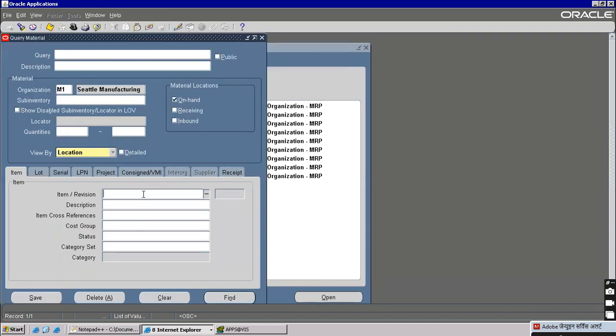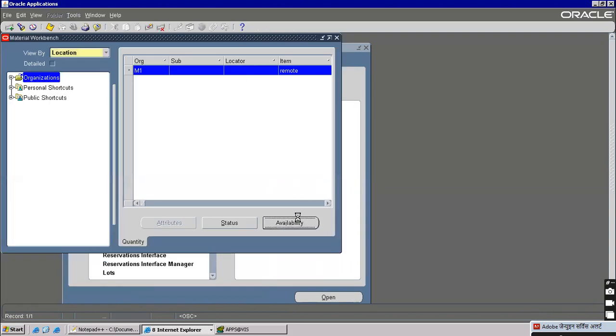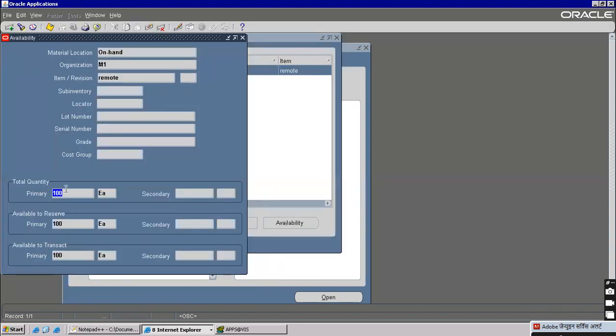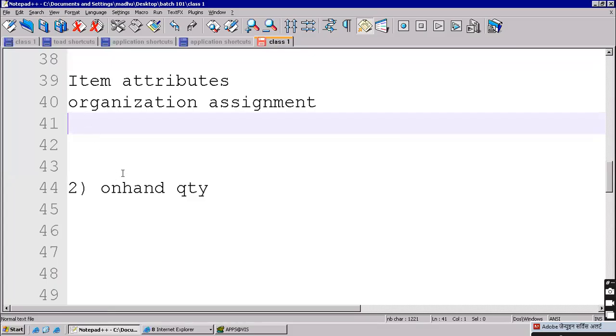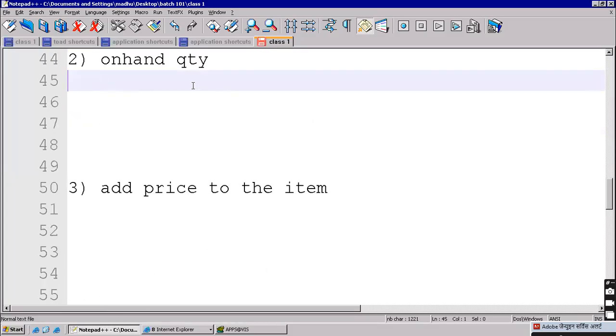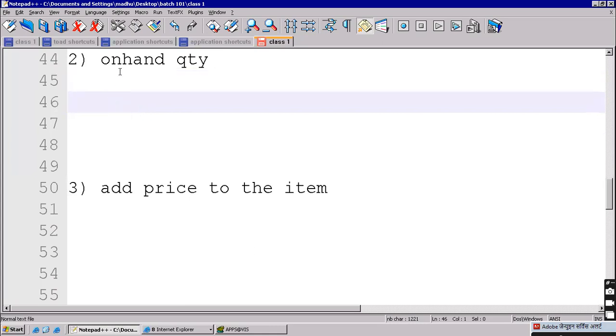So this is another navigation. Remote. You can check the quantity over here. That's availability is 100 quantity. Okay. So we have finished the second step also, that is on hand quantity. Clear? Right now we have a stock of 100 quantity for this.